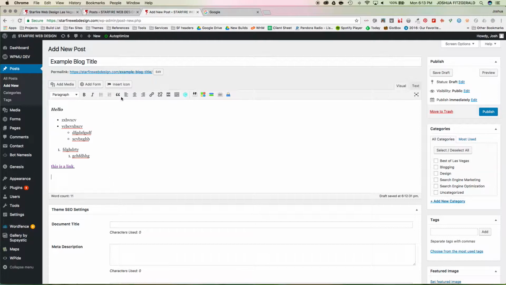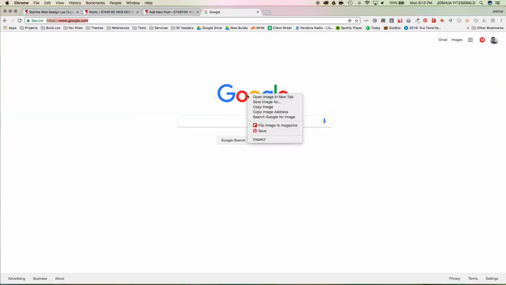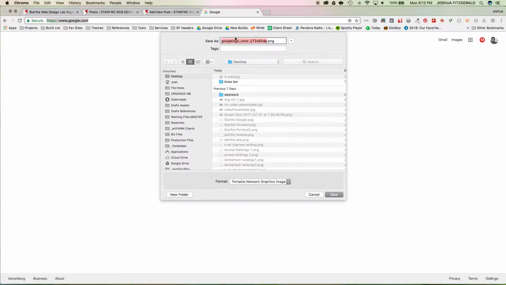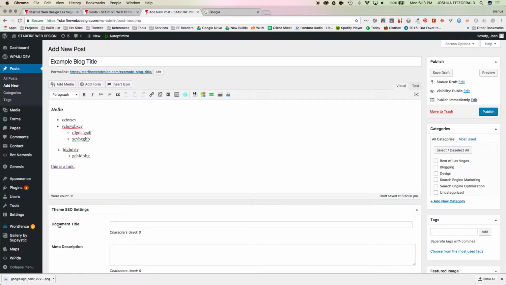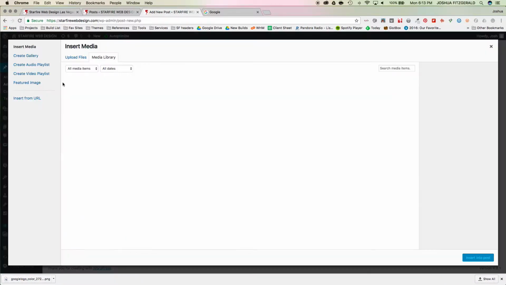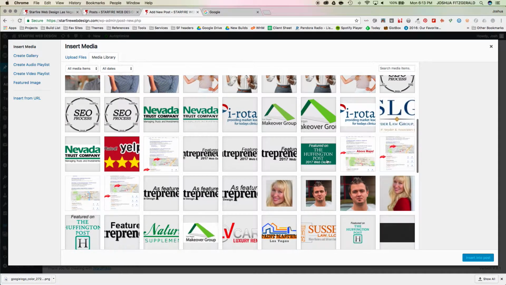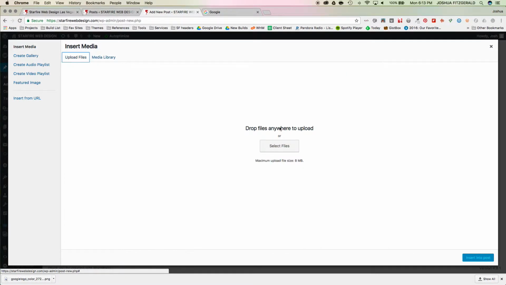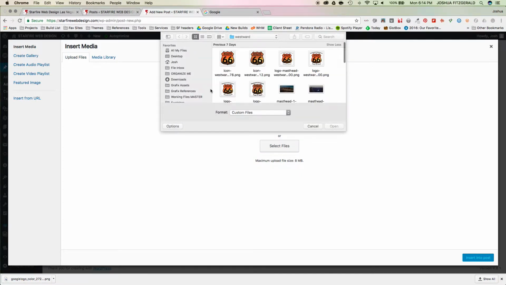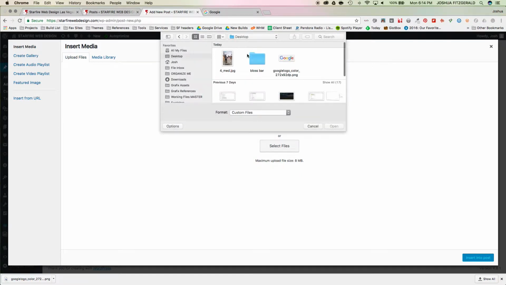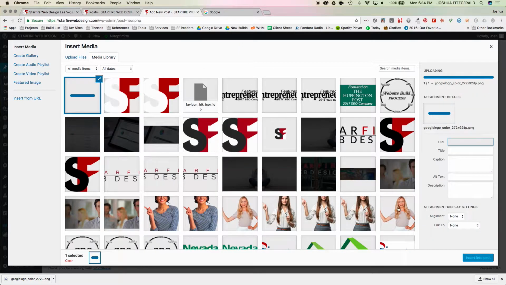You may also want to add an image. Let's save this Google image. Save that to our computer. We're going to go here and add media. You could easily add something that's already in your library, or you can add something new. Let's do that. You could click the select files, or you could drag and drop it. Here's our Google logo. We're going to upload that.